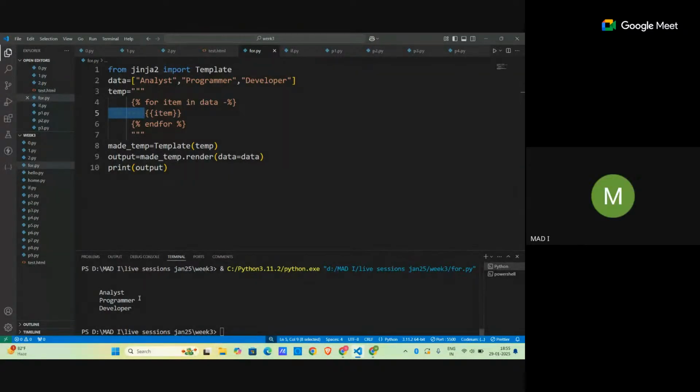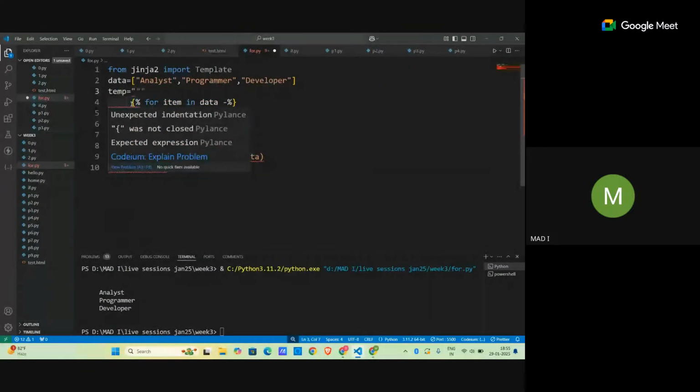Is there any other way to do it like this, if you take it in a single line?